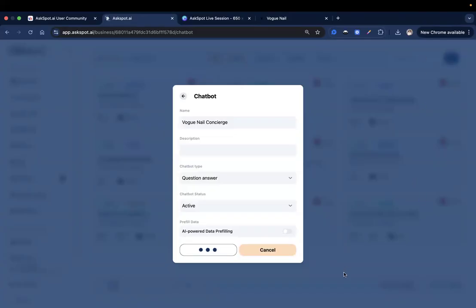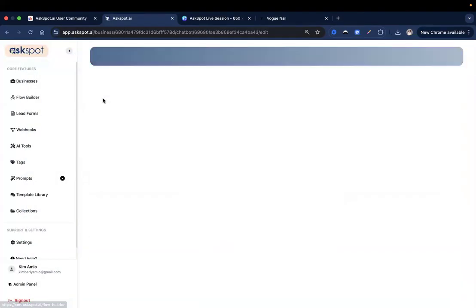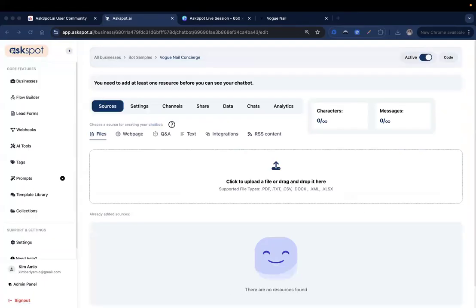Okay, so that's been created. Just wait for a little bit. There you go. Now let's click inside. I'm just going to set up the chatbot first. I'm going to set up everything in the chatbot, and then after that, that's when we will do the actual flow.